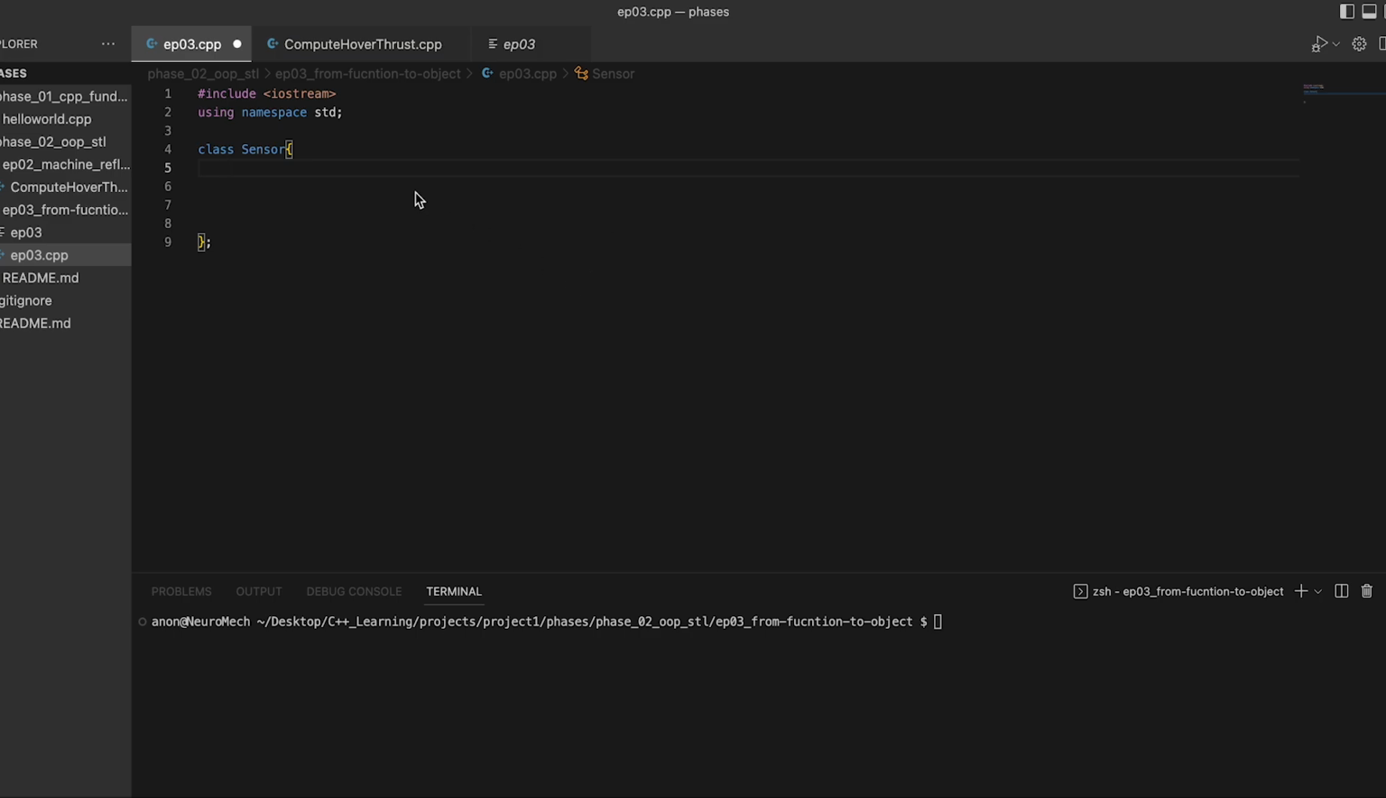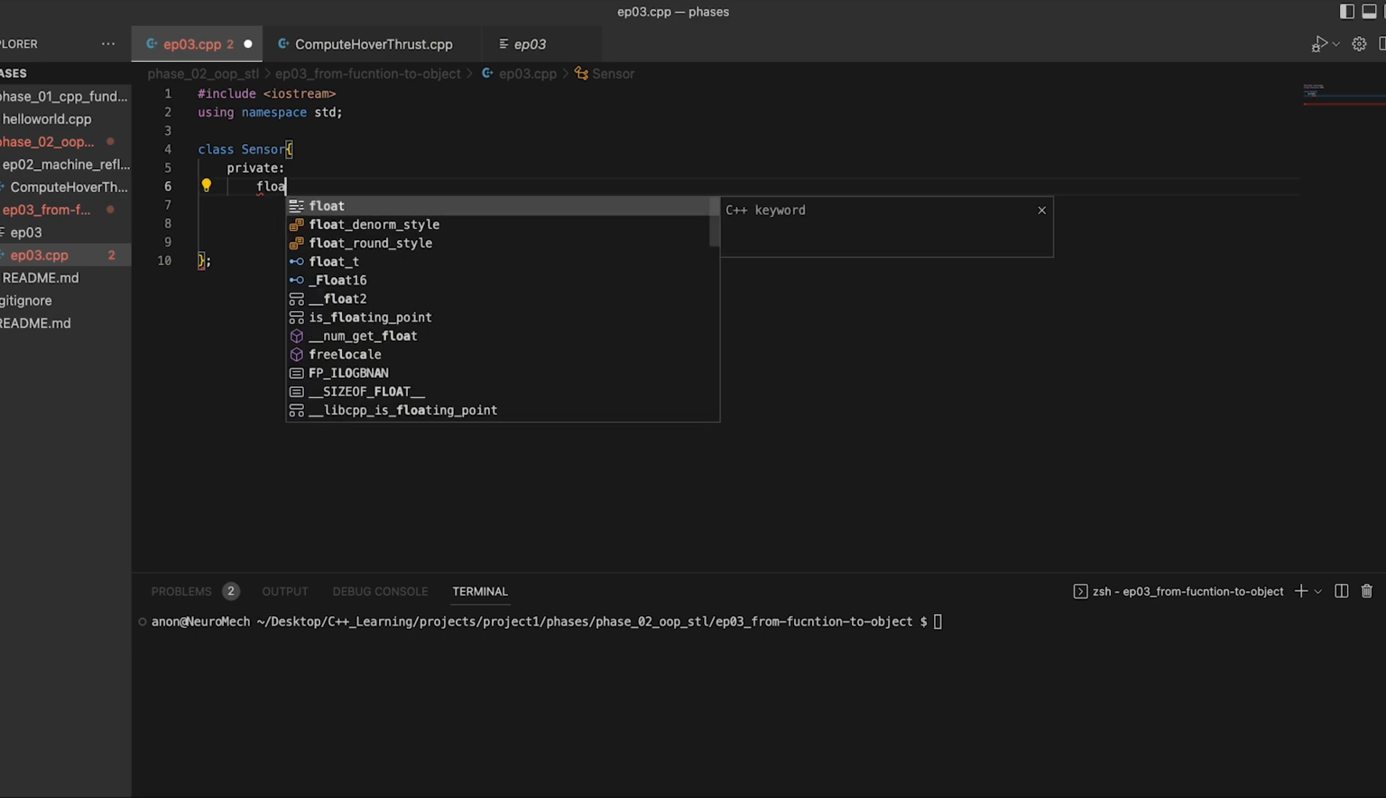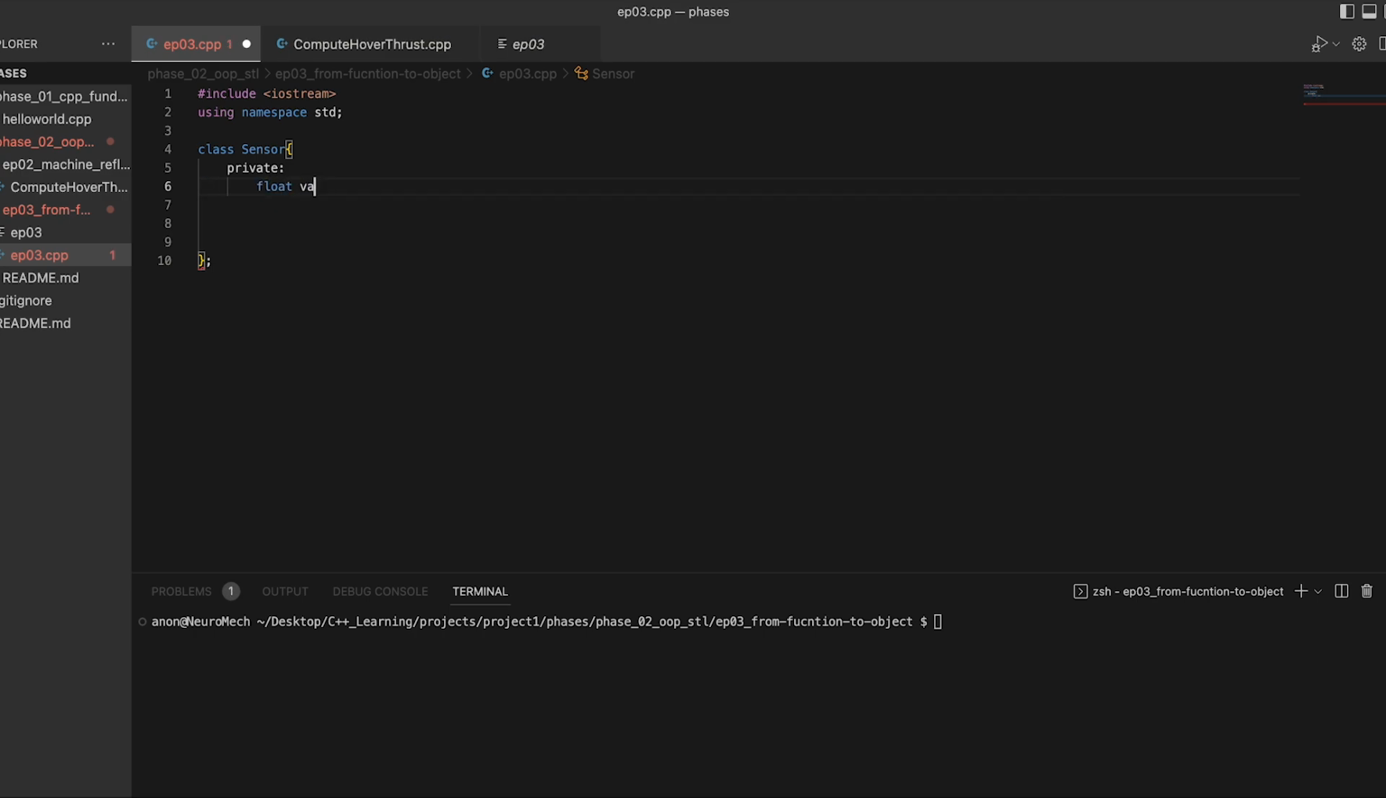Next we write private. Here we define a private variable of type float, and we're going to call it value. Private here means no one outside the class can access this directly. Why? Because internal data should be protected, just like a microcontroller protects its sensor pins. You don't want outside code messing with the core readings. Only the class itself is allowed to update or access this safely.